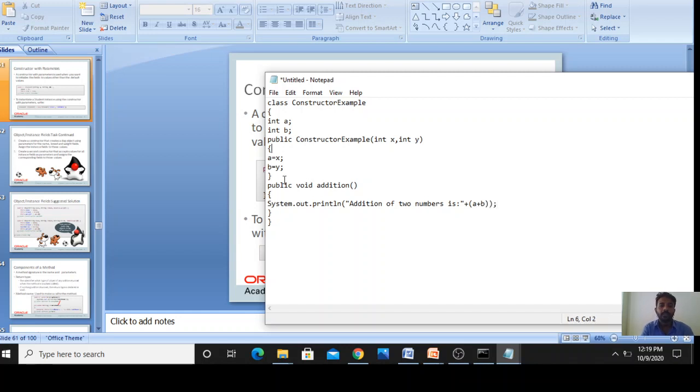So here the constructor name and class name should be the same. The class name is constructor example and the constructor name is also constructor example. I am passing two parameters; this is called a parameterized constructor. I am passing two parameters x and y, where the value of x will be stored in a and the value of y will be stored in b. Next I will create a main method, public static void main String args.